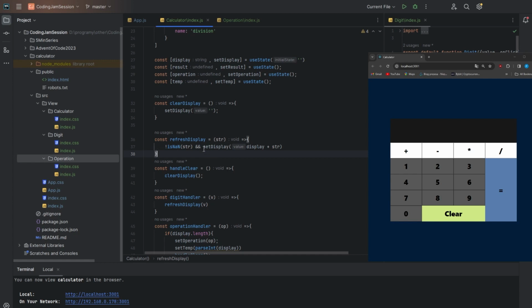And simply, if that's true, we're refreshing our display and setting it to the current value. So when I press 2, that is the current value of our display, and whenever I press another digit, we're going to set the display to the current value plus the next string, the next button that I click. So the current value is 2, when I press 3, we've got 2 and 3 as a string. Remember, this is not a number yet, this is a string, but we simply concatenated it in here. So whenever I press any of those digits, this refresh display function is played, so we're refreshing our display.